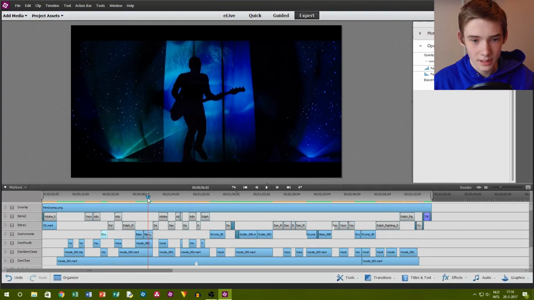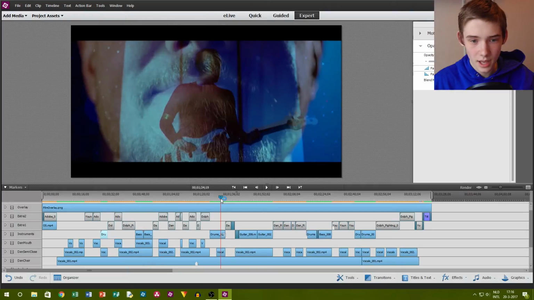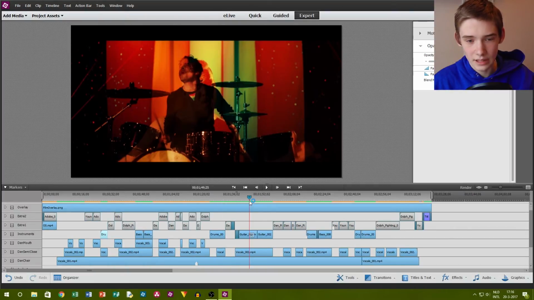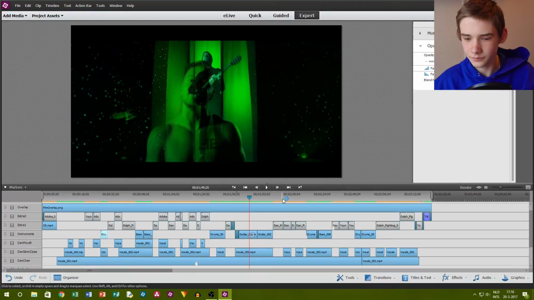So here you had the bass and the drums again, the guitar over here. So I started adding some of the instruments there.